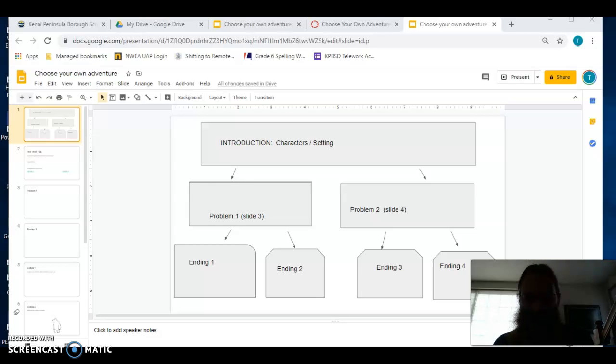Okay, so for our final lesson, we're going to put it all together, and I'm going to show you how to put the finishing touches on with animations and pictures. But first, let's go over our whole story, what you should have typed up so far.